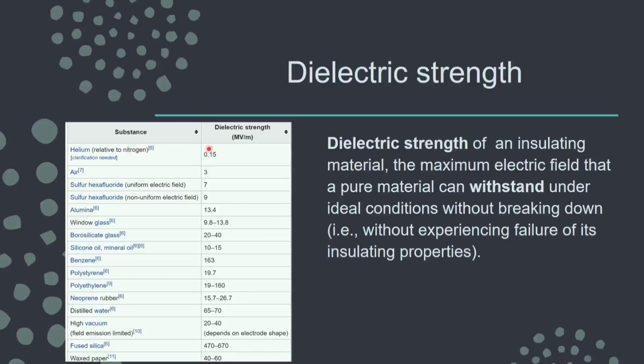I have collected some information regarding the dielectric strength of a few substances. For air, the dielectric strength is 3, which means it can withstand 3 megavolt per meter. Similarly, for silica, which is there in glass, it is 470 to 670. For vacuum, it is 20 to 40. The dielectric strength of different insulating materials is different, and it is simply the maximum electric field that a pure material can withstand without breaking down.